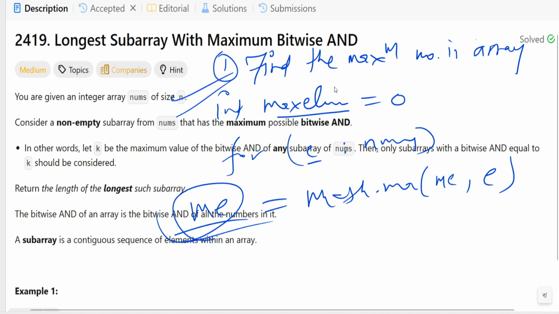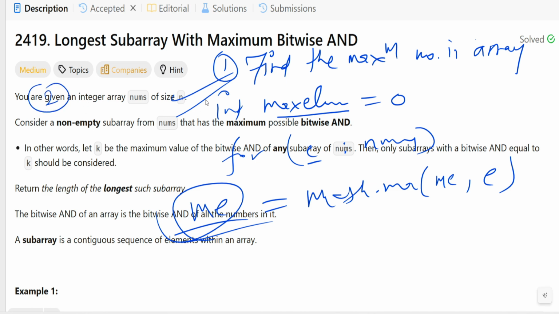Once you find the maximum element, then what you should do is traverse again and count the longest sequence of the continuous max value. Let's suppose we found the value that was 3, remember. Then we will traverse again, and we will count the longest sequence.